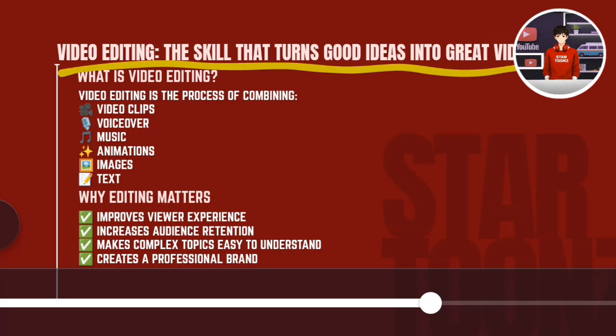Let's imagine you're teaching someone how to use an AI tool. Instead of only talking, you show the screen. You highlight important buttons. You zoom into key areas. You display helpful text. Suddenly, the lesson becomes much easier to follow. That's what good editing does. It removes confusion.